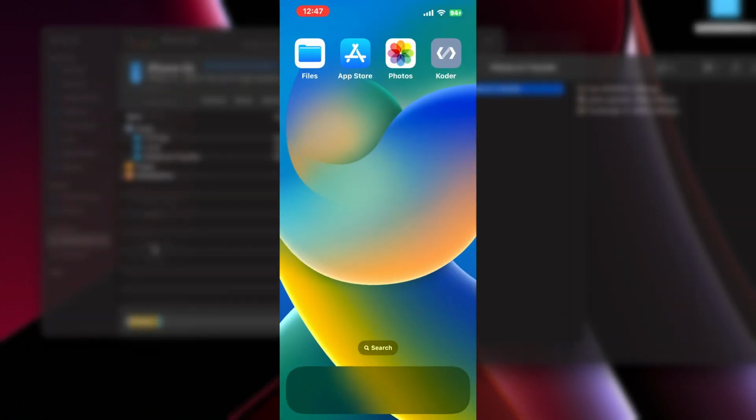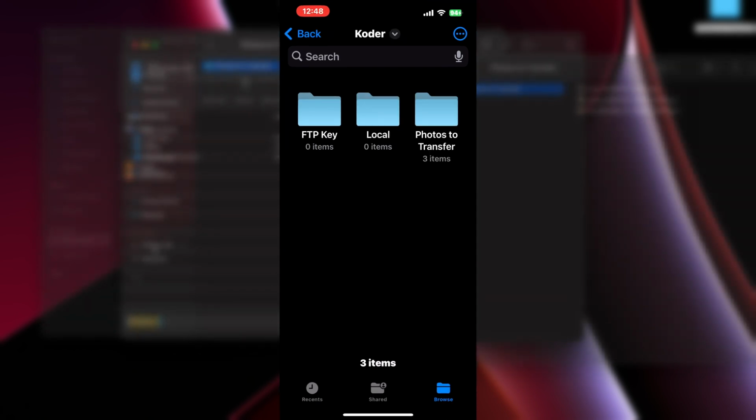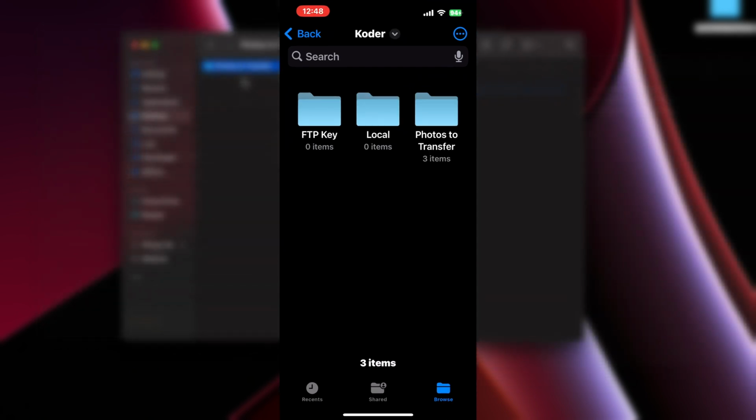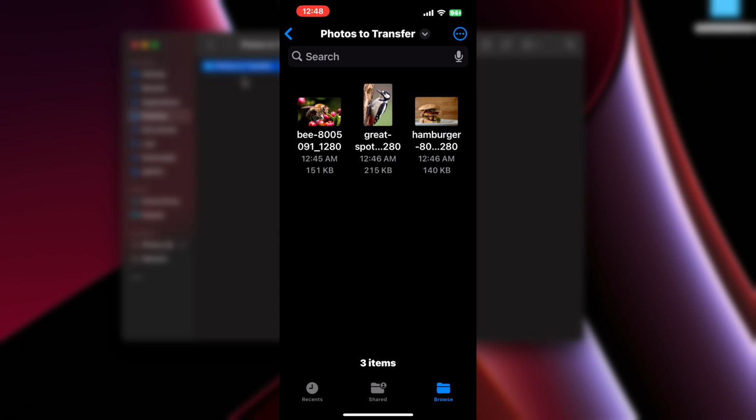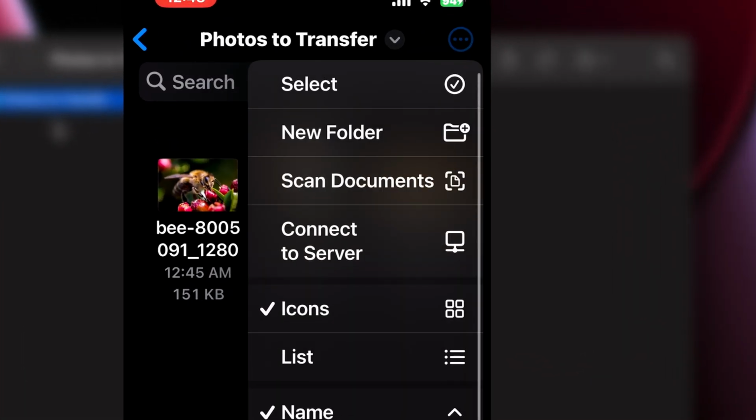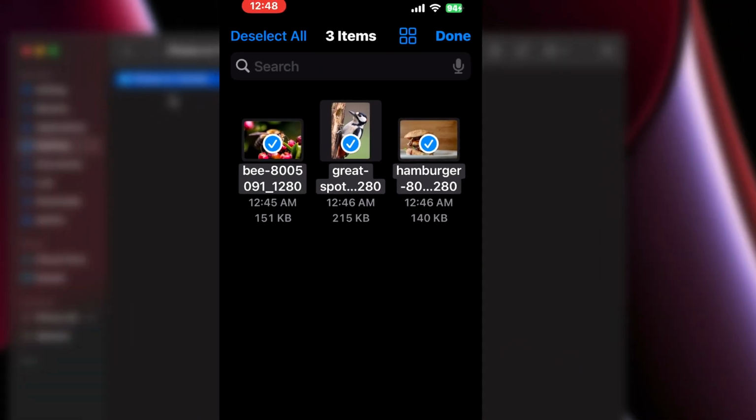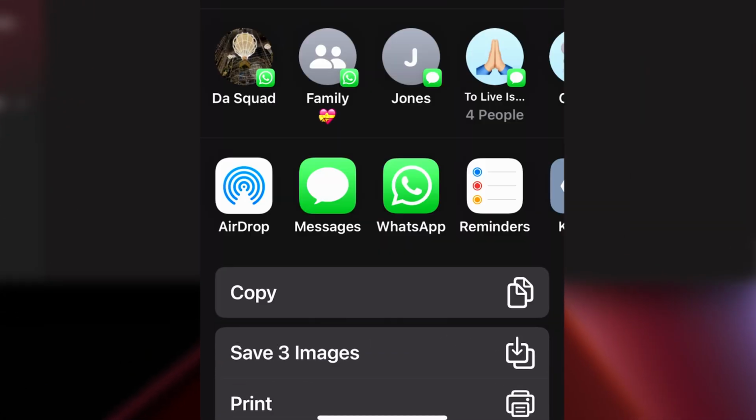Back on your phone, go to the Files app and click the Coder folder. You should now see the Photos to Transfer folder. Our images are there. Now we just need to select them. Tap Select All on the top left and then the Share button on the bottom left.